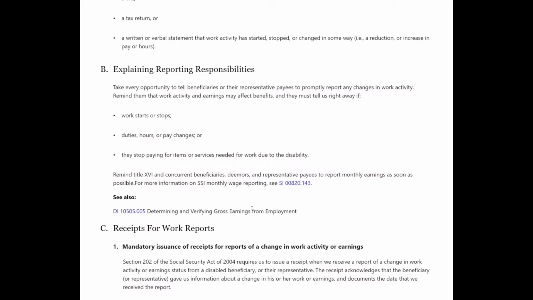Section B, explaining the reporting responsibilities. So this would be Social Security explaining to you your obligation of basically reporting work. If you didn't know, some people don't, that's fine, but take it with this video. If you are drawing any type of disability benefit from the Social Security Administration, whether it's SSDI benefits or SSI benefits, or it's disabled widows benefits, or anything remotely having to do with disability, and you have started working, have been working, or anticipate going back to work, you are obligated to report that to Social Security right away.